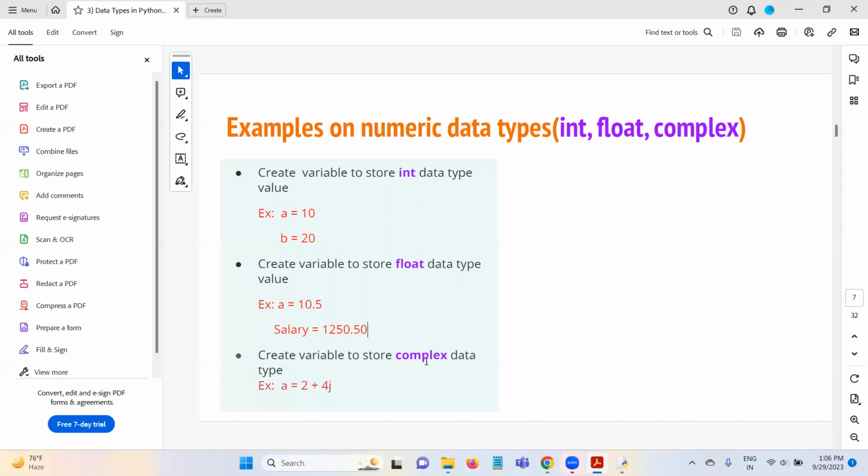So create a variable to store complex data type. A is equal to, let's say, 2 plus 4j. This is a complex number. There is a real part and an imaginary part. If you know mathematics, you'll know what is complex and all. I'm not going in depth about that, but generally numeric types are going to be either integer or float or complex.